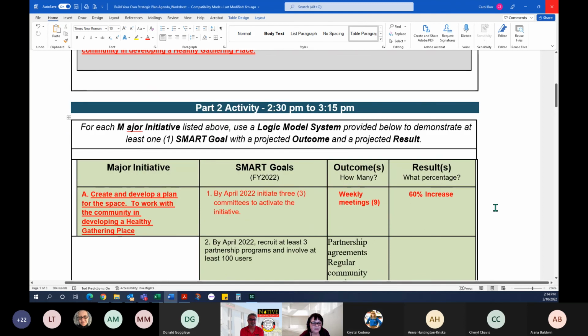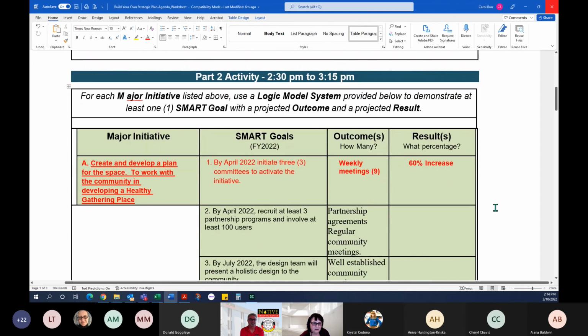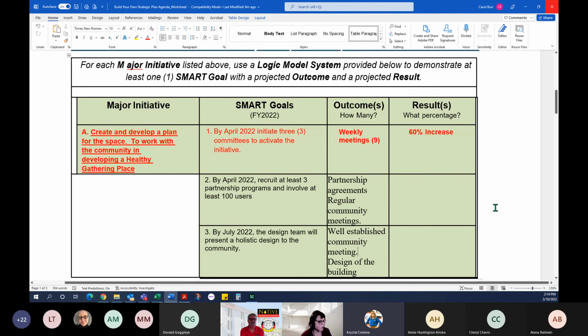Beautiful. So then we went to part 2. Oh, you're jumping ahead. Oh, I'm sorry. It's all good. Go ahead and announce it. All right, so our SMART goals, I already said what our major initiative was. Our SMART goal 1: by April 2022, initiate 3 committees to activate the initiative. The outcome would be weekly meetings, 9 of them in total. We didn't get to the result part yet. Okay, well, we can circle back to that.